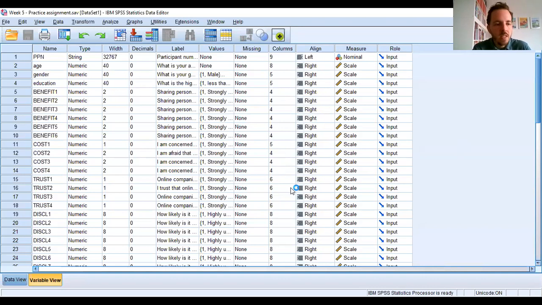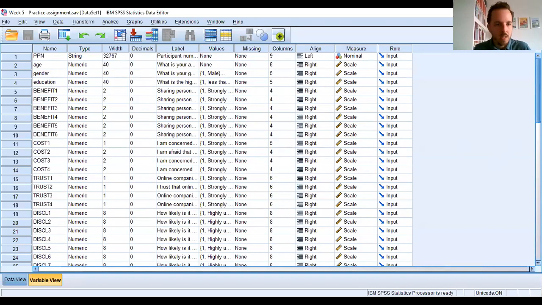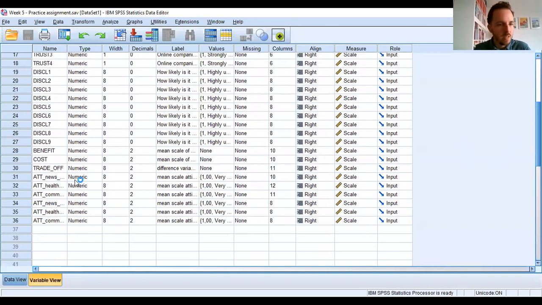So this is the data set for week 5, for the practice assignment for week 5. And as always, there's a lot of information in there. To show you how I typically carry out a repeated measures analysis, we're just going to use a very small part of this data set. In the bottom of this file, you will find 6 different rows. Those correspond to columns in your data view, but here in the variable view, they are rows. And here we have the input for our repeated measures analysis.